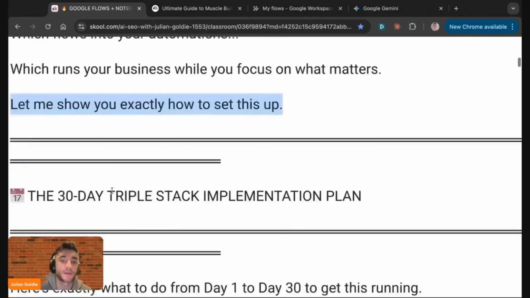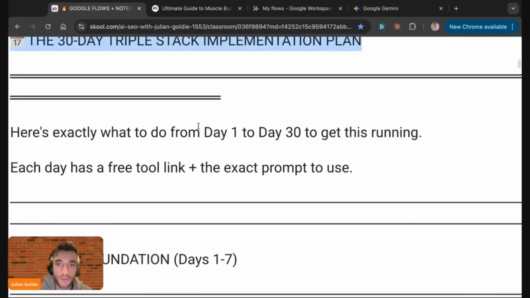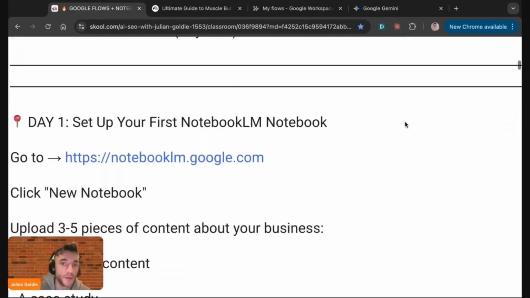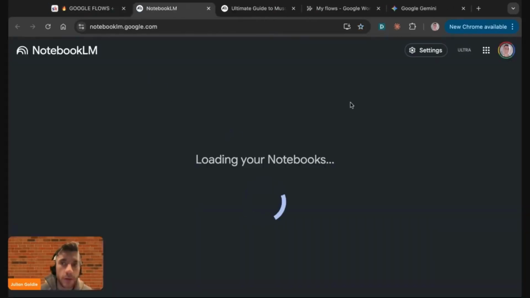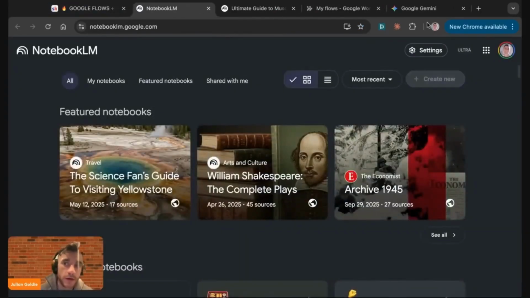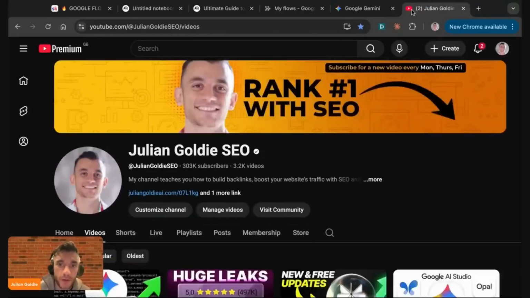And let me show you exactly how to set this up. So this is using the triple stack implementation plan, which shows you from day 1 to 30 how to automate all of this stuff, right? So if you want to set up your first notebook, you just go to new notebook over here. We're going to go to NotebookLM, create new, and then we can set this up. So if we go to YouTube here, we're going to just grab a source. Let's see what we got.